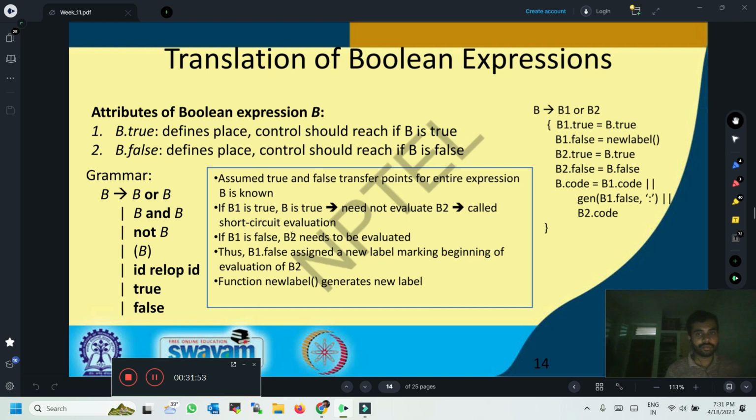Then if we are given some binary or unary operators, how will we handle them? Assume true and false transfer points for the entire expression. If b1 is true, we need not evaluate b2; this is called short circuit evaluation. And if b1 is false, b2 needs to be evaluated. So b1.false is assigned a new label marking the beginning of b2, and a new label is generated.